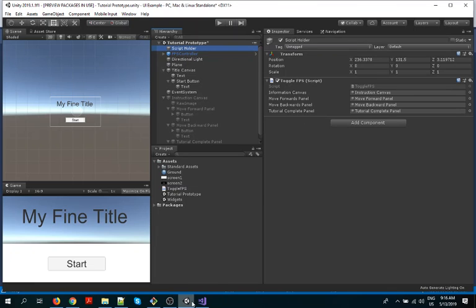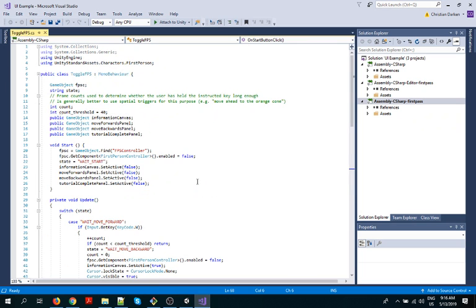Actually, it doesn't appear here. Let's see. What is FPSC? Okay, it's a game object. So it's actually getting set here. I didn't realize there was a start implemented. Okay, so I started at the wrong place. So this is going to happen first, so let's read this first.